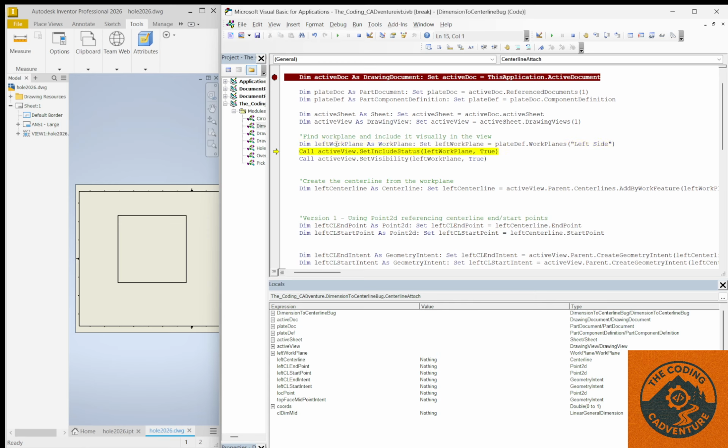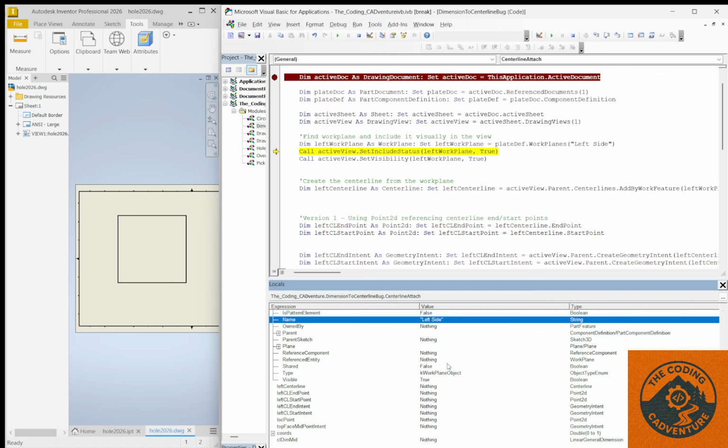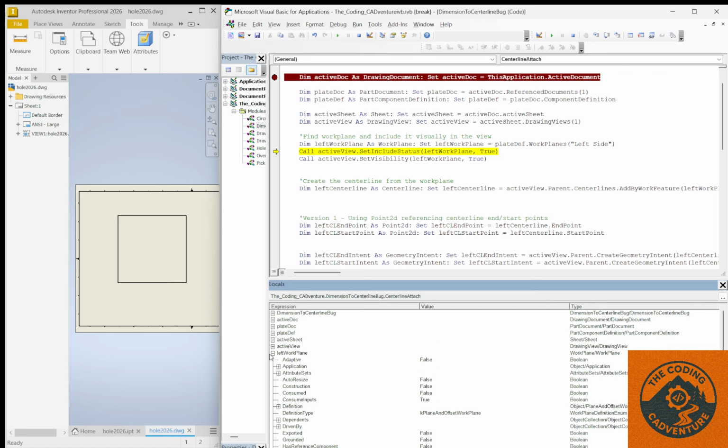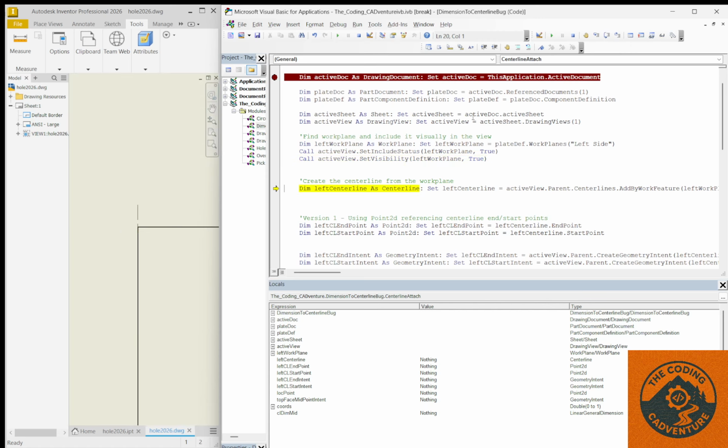So now that work plane has something. If you look down here, you can see that it's called left side, so it's the active one. And then continue to step through the code. You see that it visually turned it, so we included the work plane on the view, and then we also turned the visibility on the work plane.